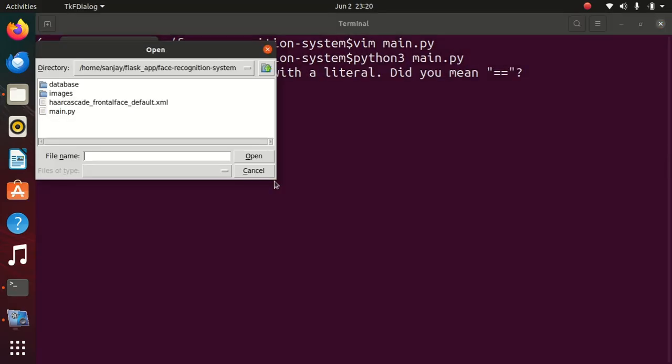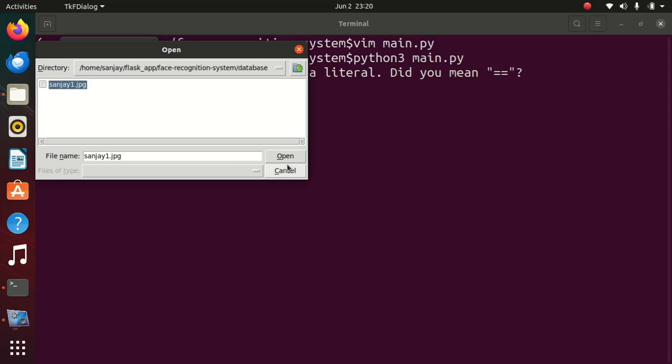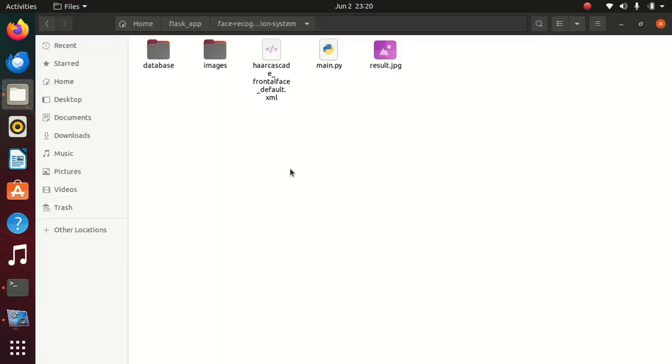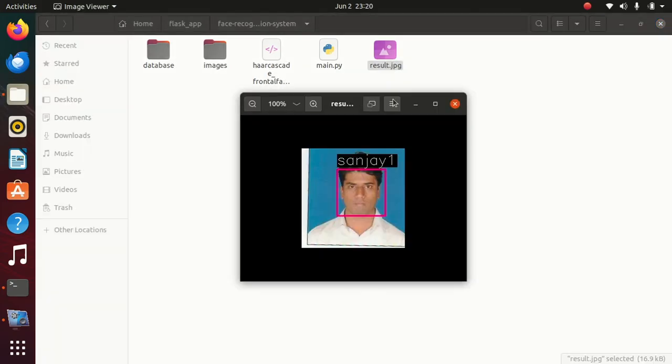Now I will take the image from the database. Yes, one face was recognized. We can see here the result is there. Yes, the face has been recognized. My name is there.